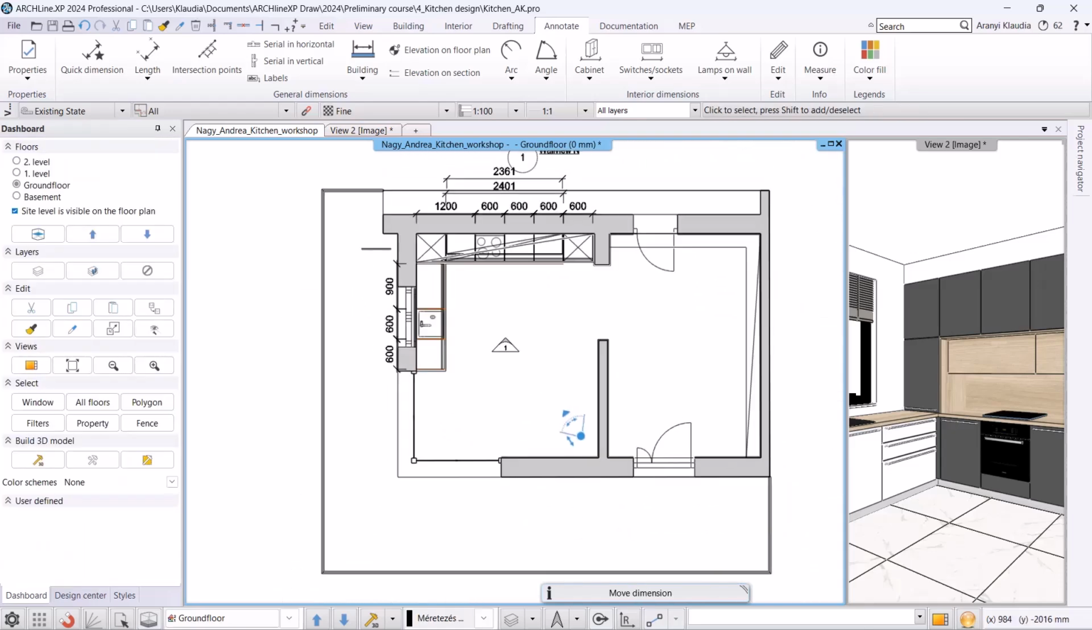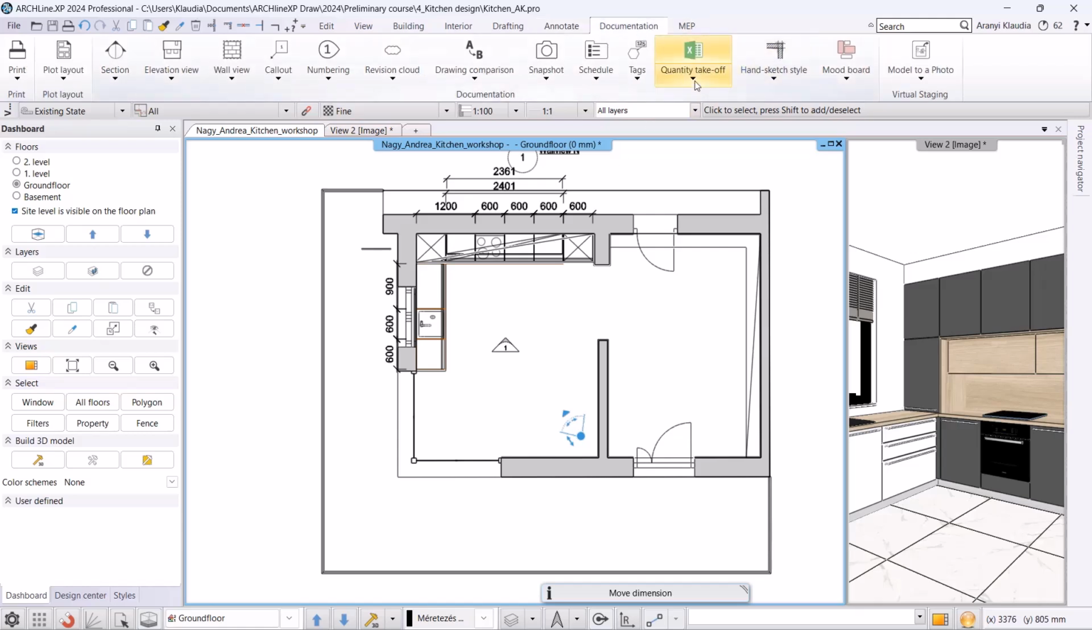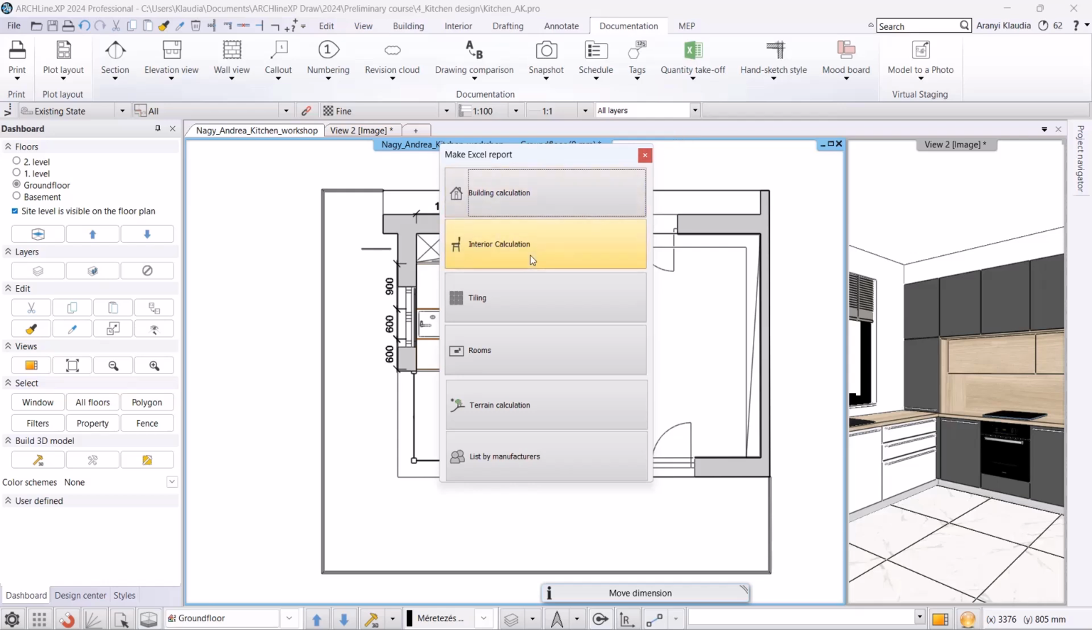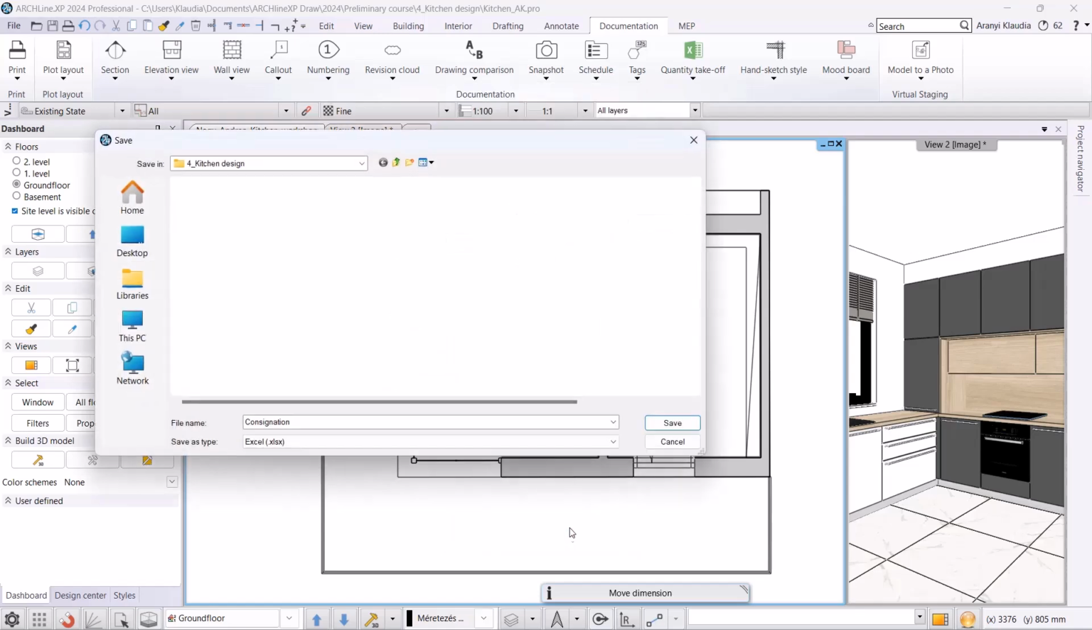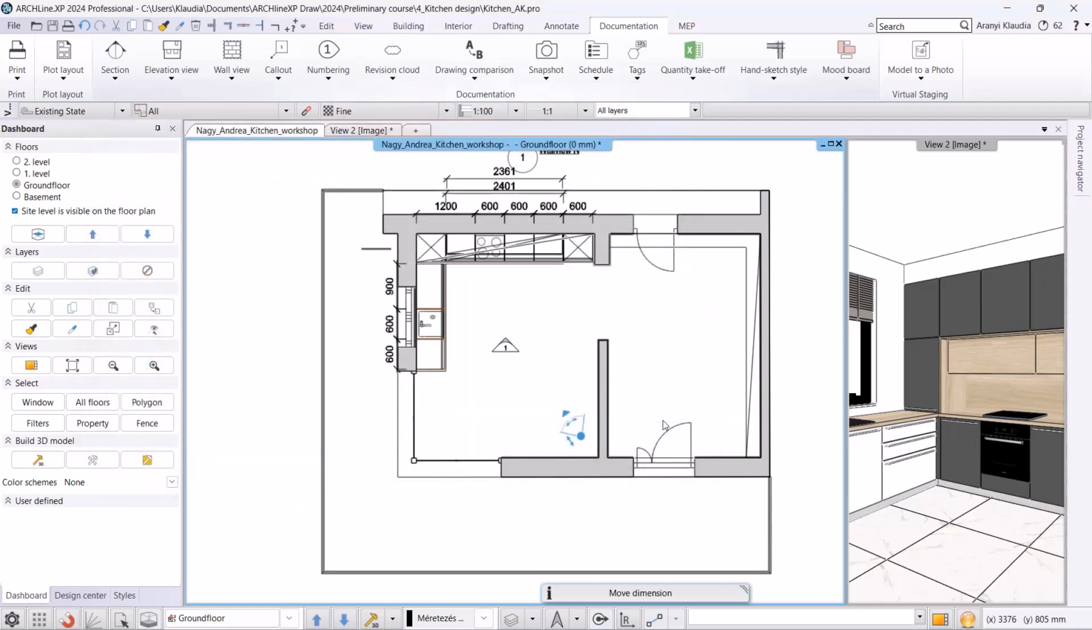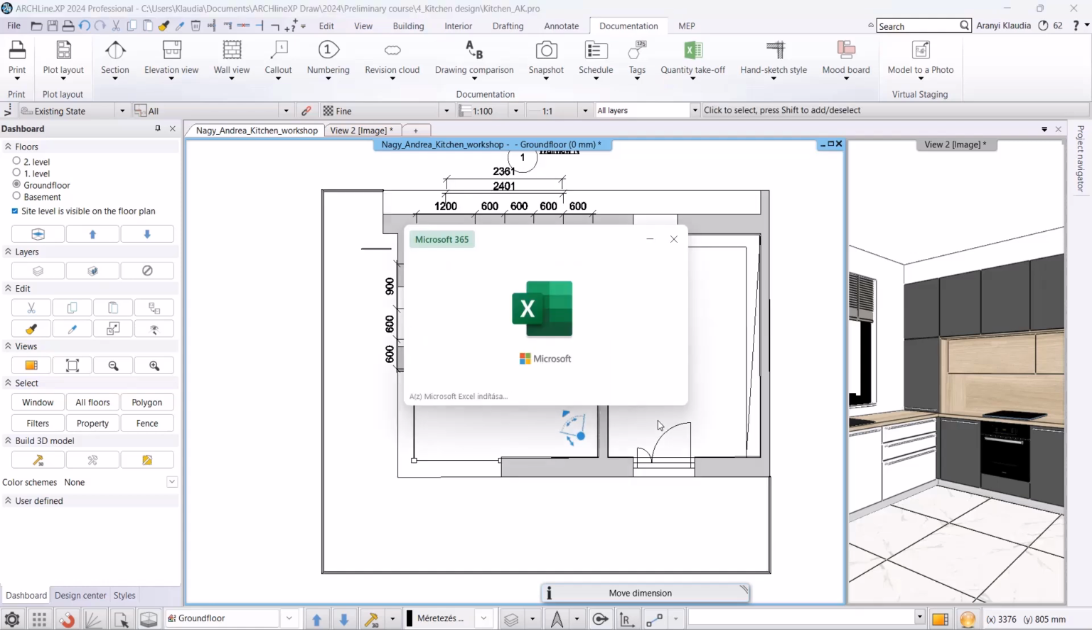Let's make the cabinet consignation. I choose Documentation, Quantity Takeoff, Excel List, Interior Calculation and turn on Cabinets Only. I save the list. If the Excel program is installed on your computer, the spreadsheet will open.